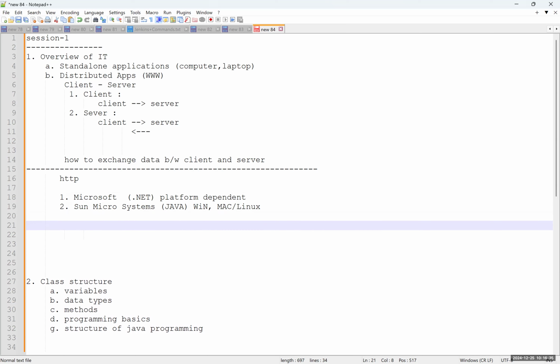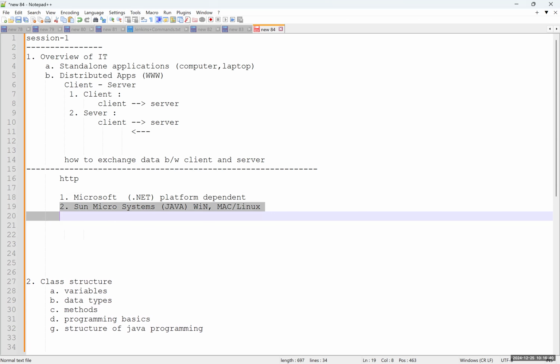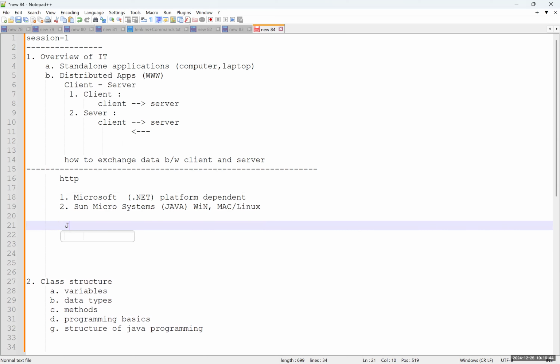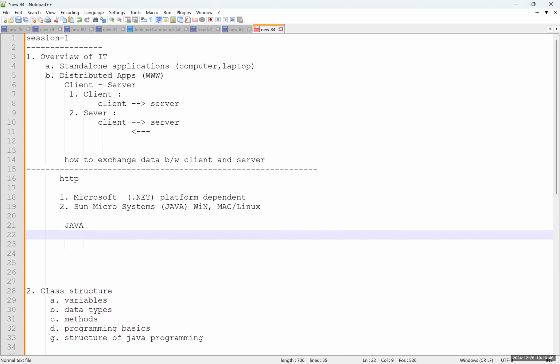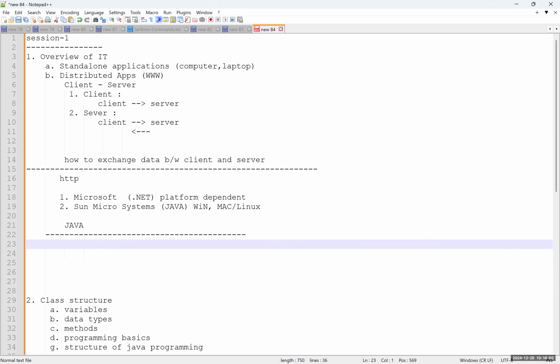Fine then. So let's move on, as we are keen to learn Java technology. We will be discussing Java only. We don't concentrate on .NET only. Let's go for Java. So what is Java?